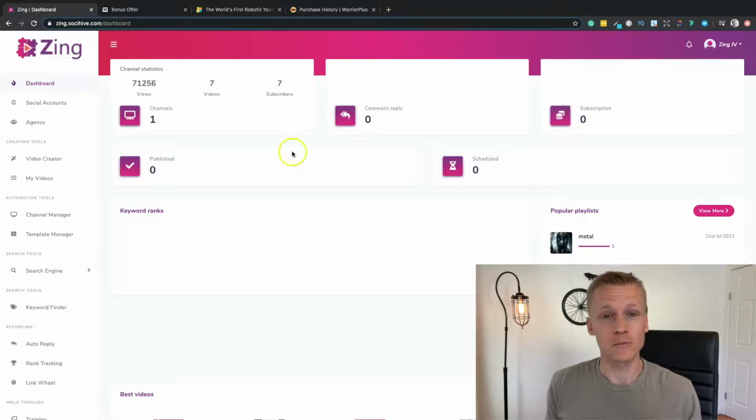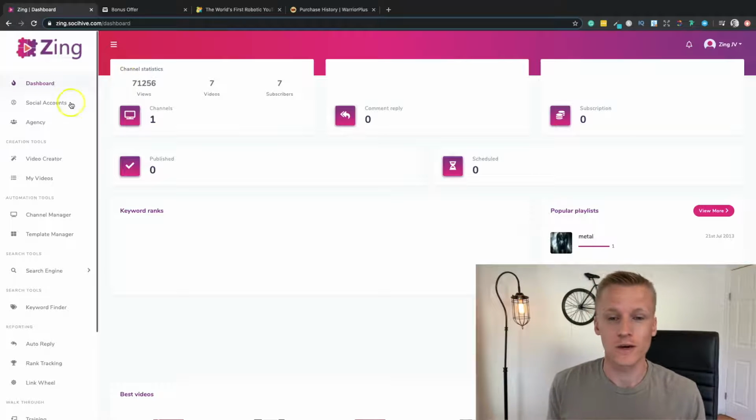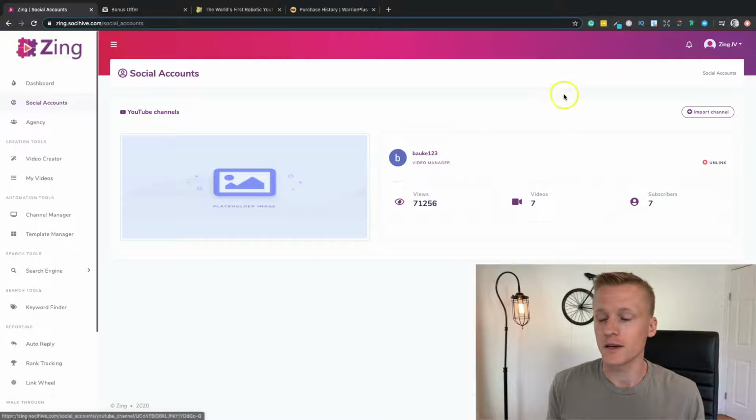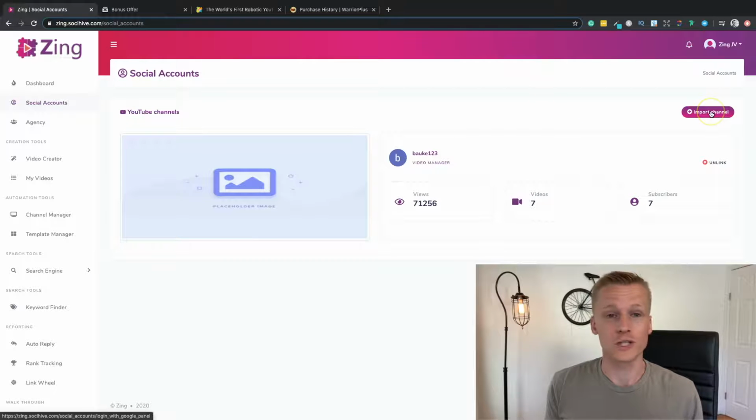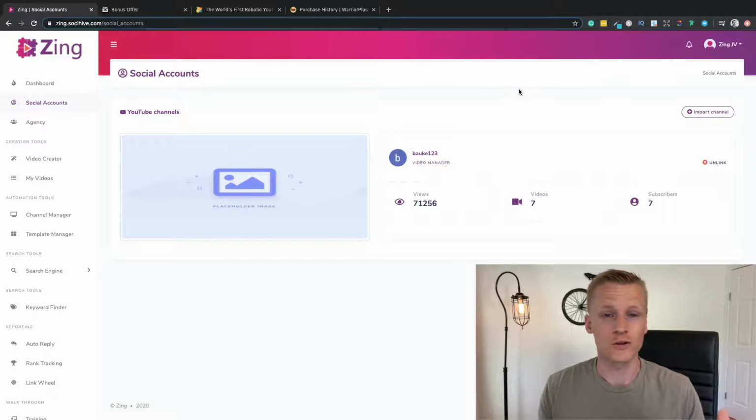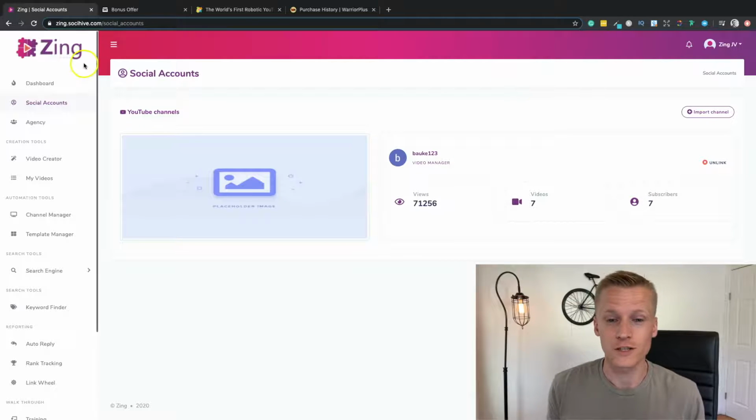So I'm inside of the members area and the software right now. The first thing that you want to do when you get Zing and you're inside of the dashboard is you want to go to social accounts on the side here, and you want to import your YouTube channel. You want to link it up so you have your YouTube channel connected to the Zing platform so you can start using it with all the different features.